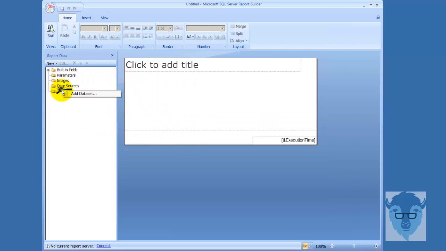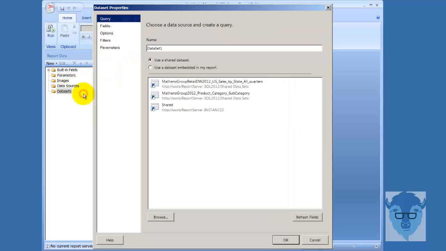And now I'm going to right click down here on data set, and I'm going to say add data set. And I'm going to use one of the shared data sources and data sets that we had created. And I'll use this one in the Matheno groups. And I'll click that, and we're now connected on in. And I'll give it a clever name.